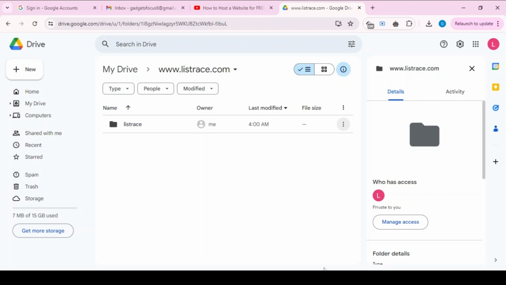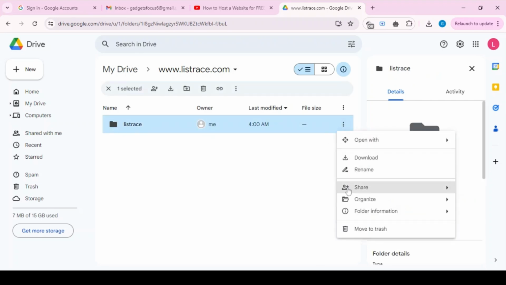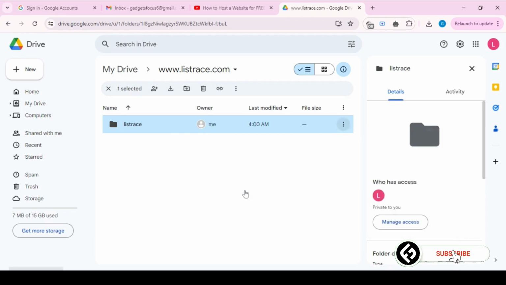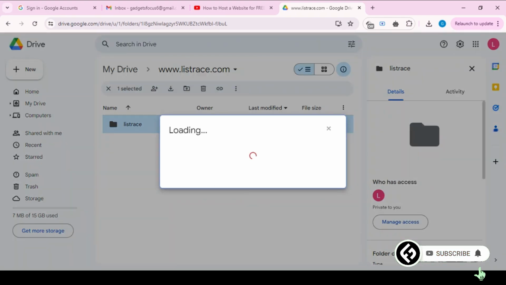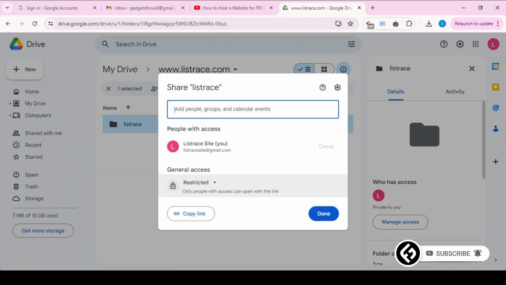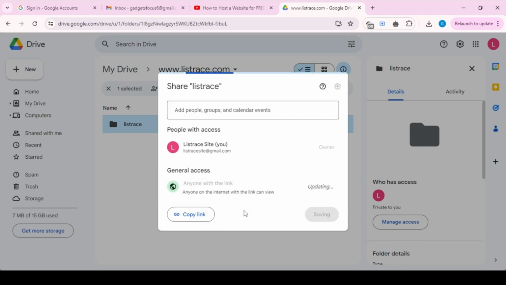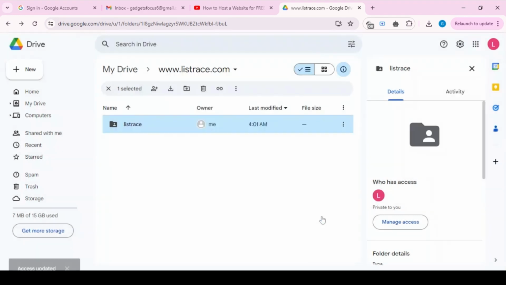So to do that, let's click here. Right-click on the folder, then go to Share and click Share. Now click here and click anyone with the link. And click Done. Okay, so now our folder is public.